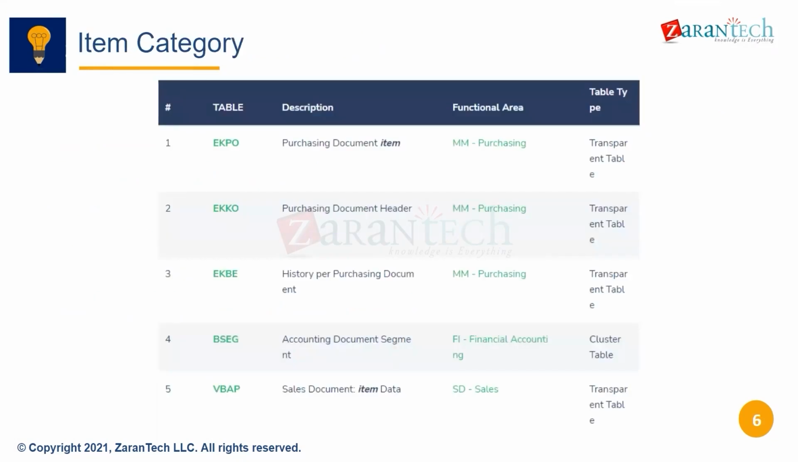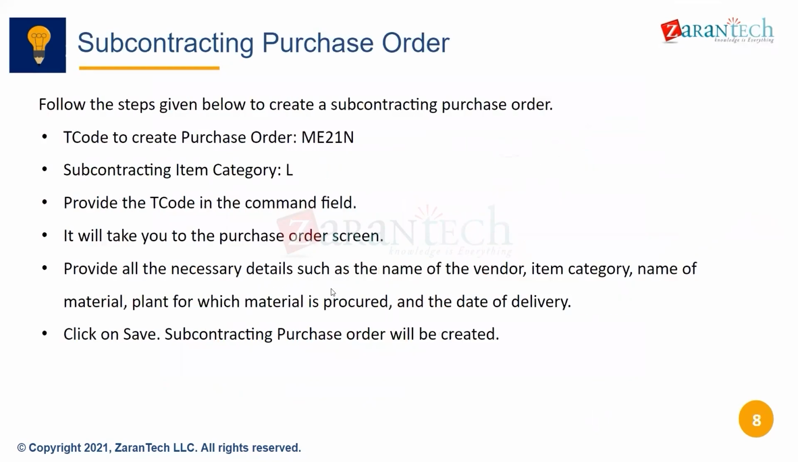These are the tables, just ignore this. EKPO is for the item details, EKKO for the header, EKBE for the account assignments, meaning history documents, which we use at the time of account assignment. These are the tables. You can remember only three tables: EKPO, EKKO, EKBE.